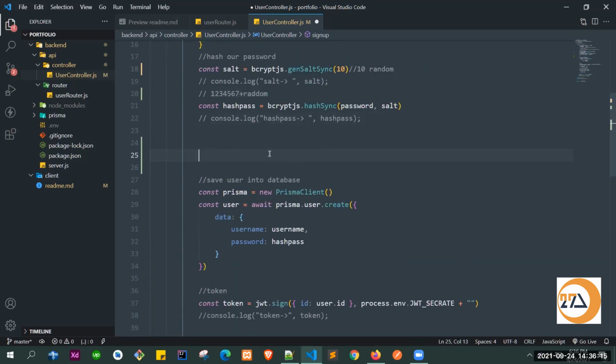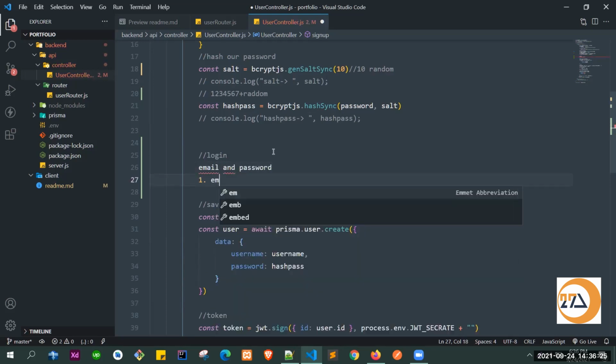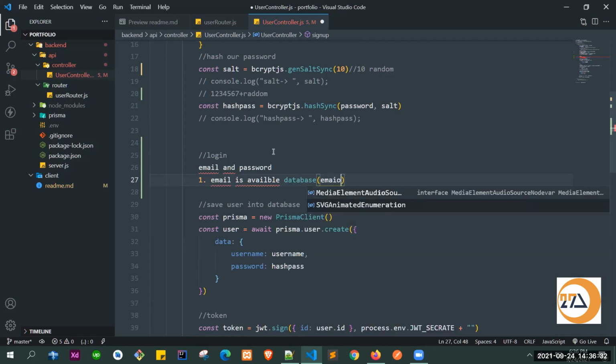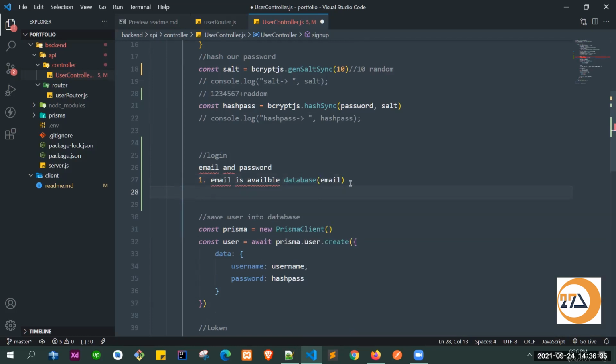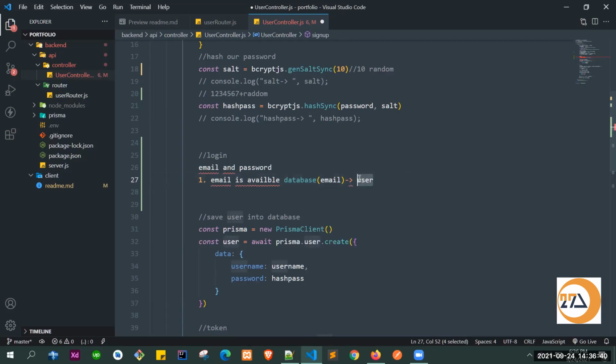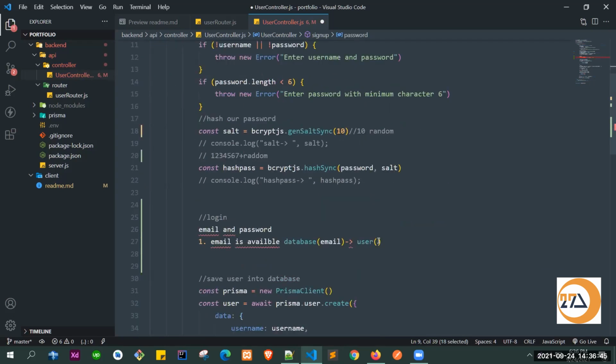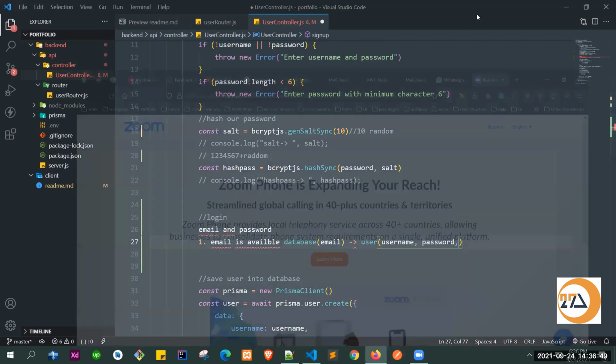So let me just show you here. Let's say we are trying to log in. The user will give an email and a password. First we will check whether this email is available in our database or not. We will search using only the email, not the password. When we search, we will get back a user from our database. That user will contain the username, password, and whatever else we have inside our database.